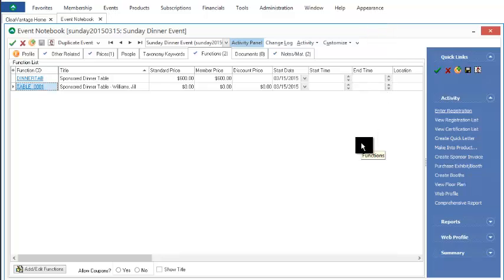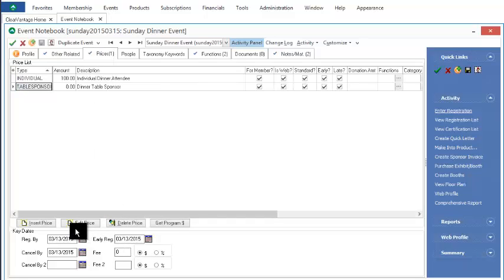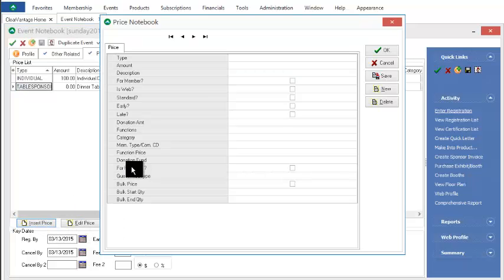Now we will set up our event to allow guests to be registered. To do this, we enter another price type. We will call this price type Table Guest and give it a price of $0 because for our dinner event, guests do not pay to attend.